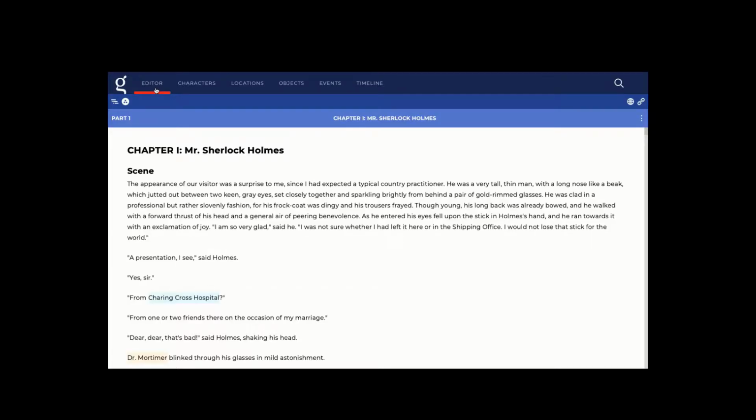Hello and welcome. This tutorial is a brief introduction of Granthika's Editor tab. The Editor tab is the space in which the manuscript is written and chapters and scenes are organized. This tutorial will walk you through the various applications in the Editor tab that allow you to organize your manuscript.